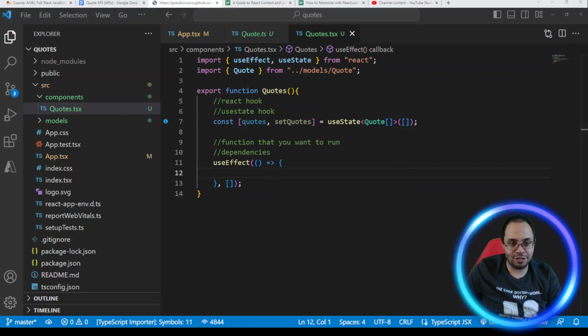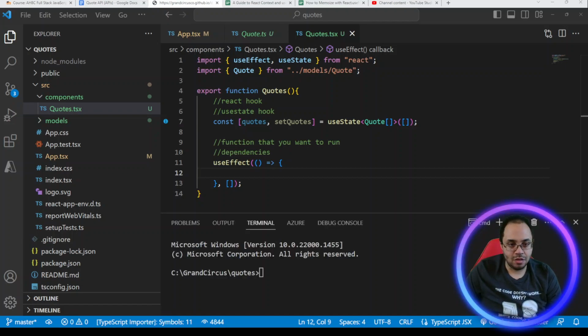Cool. So we've got useEffect, we've got our function. We want it to run once when the page loads. What do we actually want it to do? We're going to download a library called Axios. Axios is a library that we're going to use to call APIs. It's got a bunch of code that knows what to do in order to call an API. You don't have to worry about the details. We're going to do npm install axios.